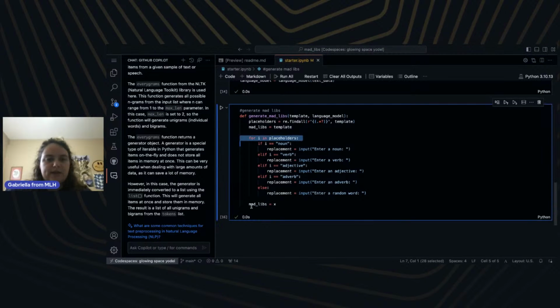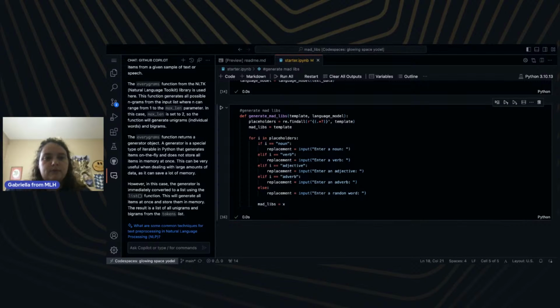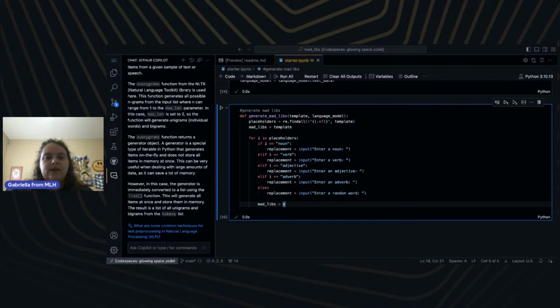That is making me realize, because we're gathering each of them as a replacement versus just appending that to a list, we're going to need to add this Mad Libs inside the for loop. So Mad Libs is now going to be equal to Mad Libs, where we're replacing the i in placeholders with the replacement. So we'll do that by Mad Libs. Is this right? Replace.